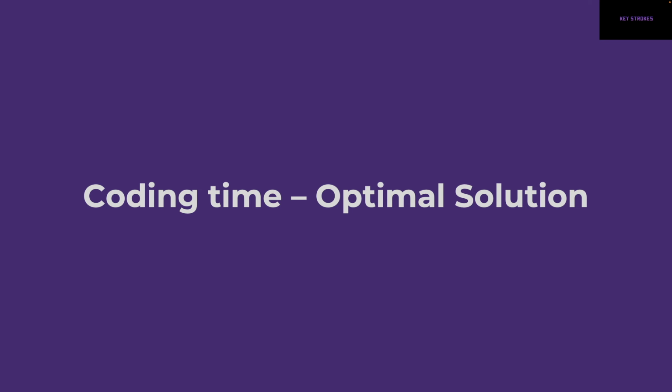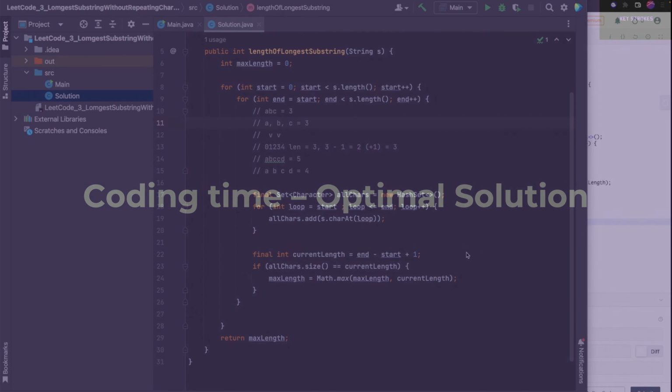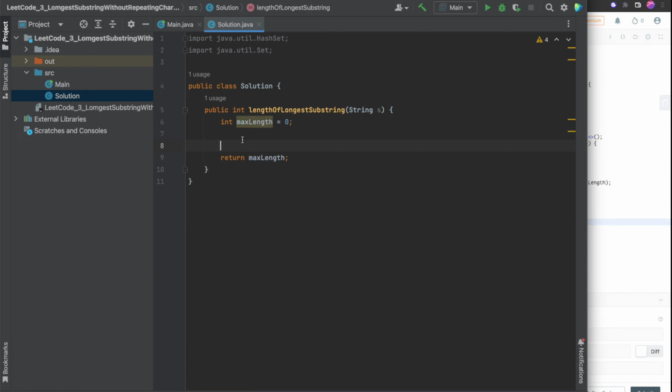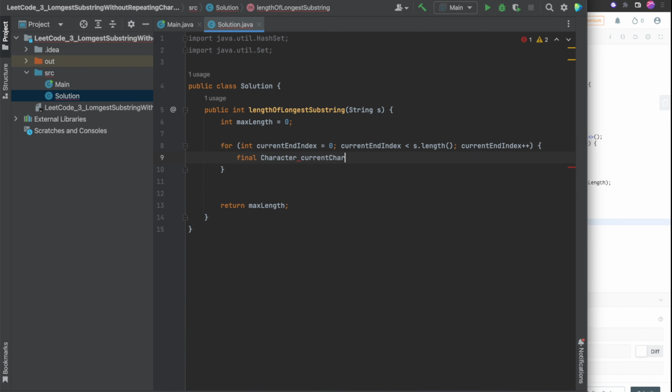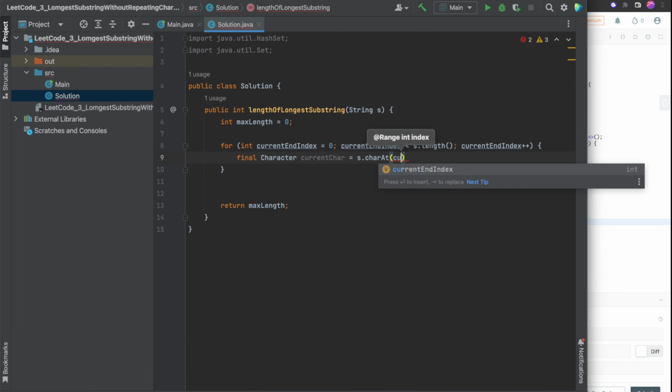So let's get right into it and implement our fancy optimal solution. Let me clean some of this up. I think we'll still need max length, so I'll leave it as it is. So our first step is to run a loop. In this case, I'll call the loop variable current end index, because this loop is tracking the current character that we are iterating on, which happens to be the last character in the substring, which has no repeating characters. So we'll start from 0, go all the way to the length of the string, and increment this by 1 every time. Let's make a note of the character at the current position. Let's call it current char. It'll be s char at current index.